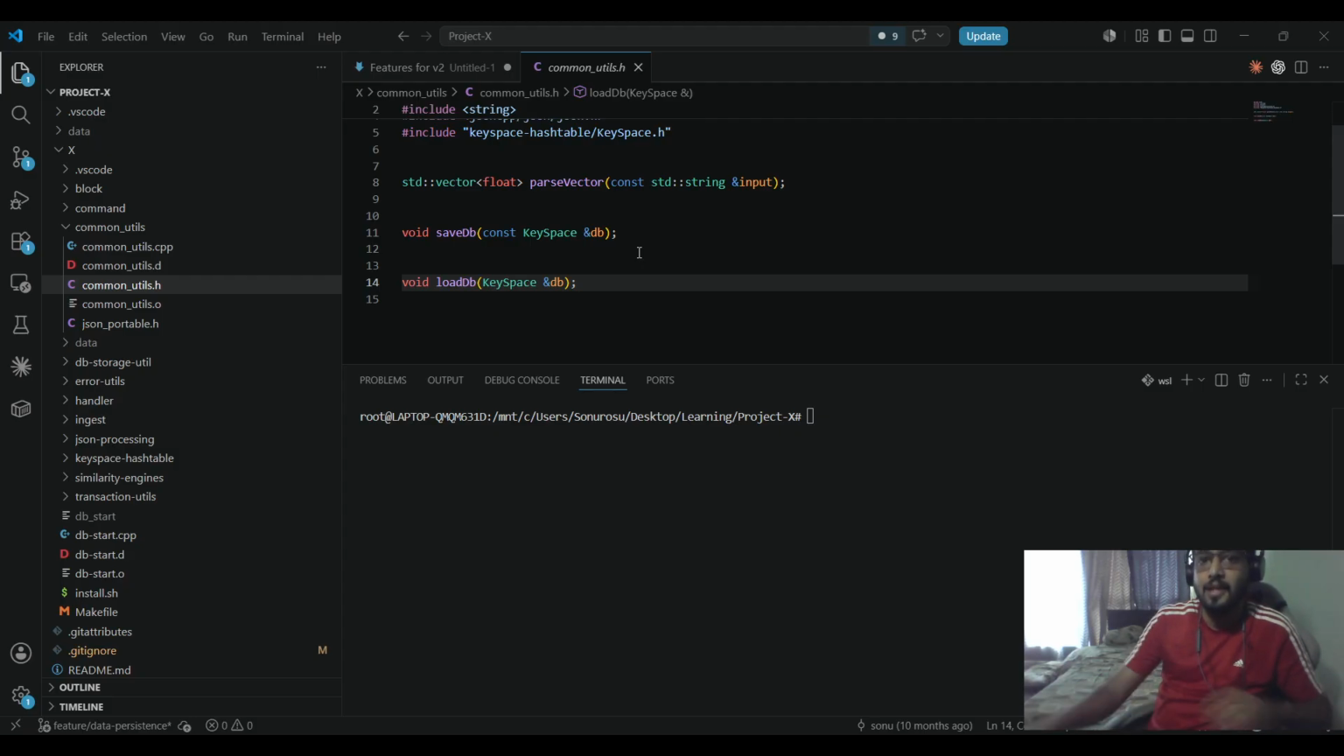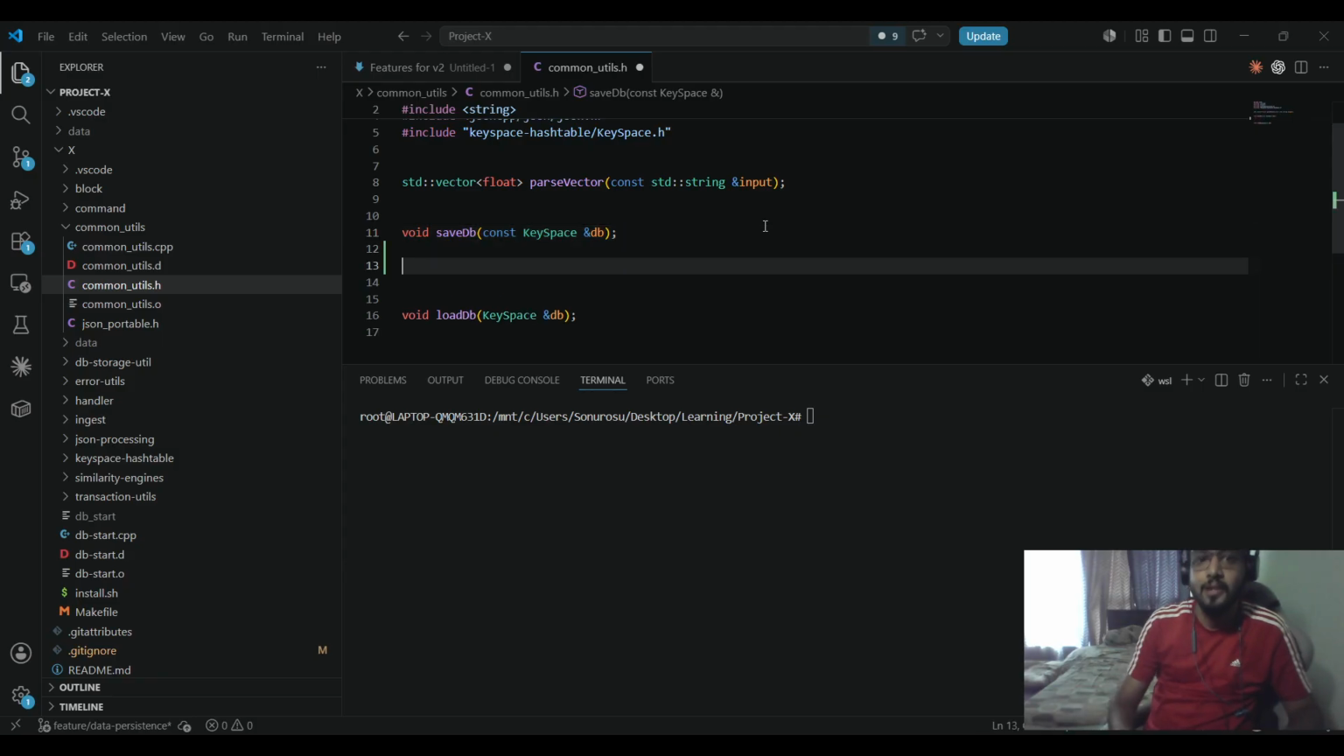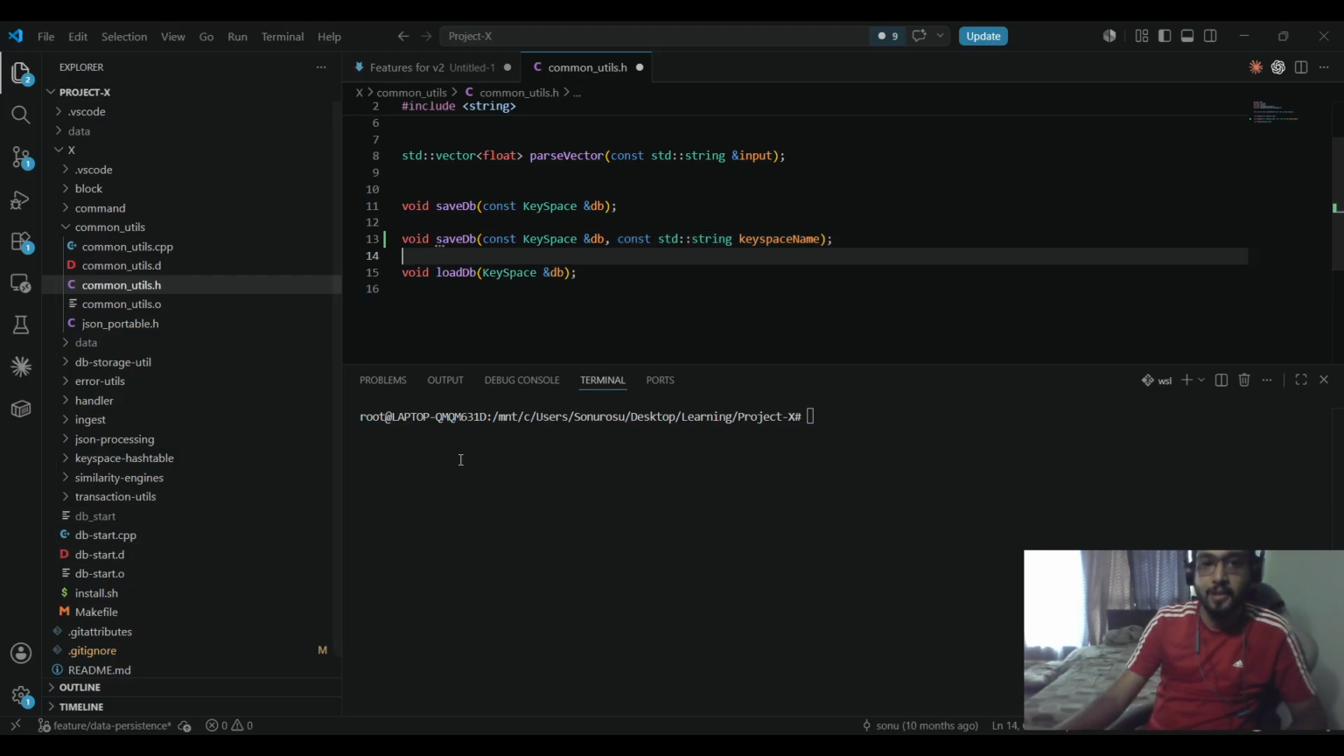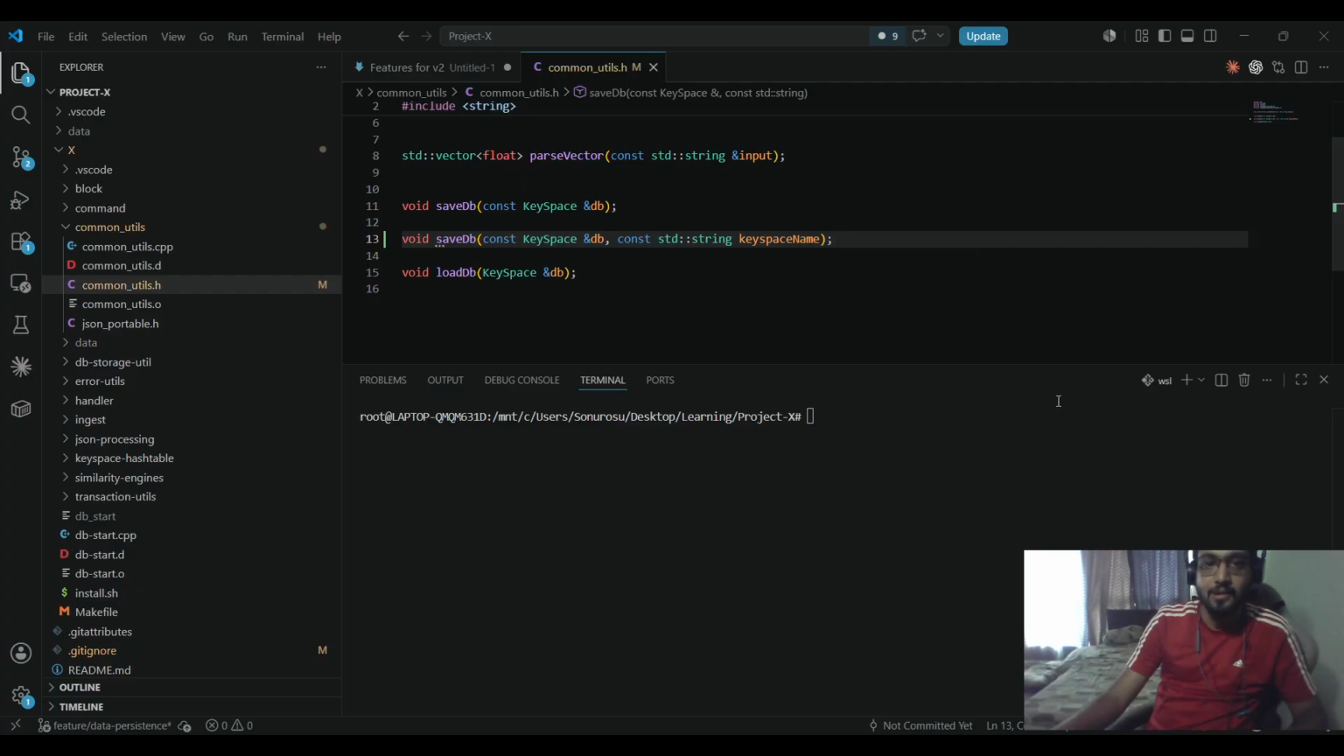The first thing I would probably do is change the interface here. So we can have save db, and we will take the constant key space and the name. This is like an overloaded method for save db that will take the key space along with the key space name. We will need it when we want to persist the data. That is one change.